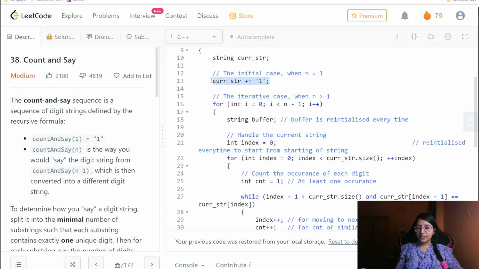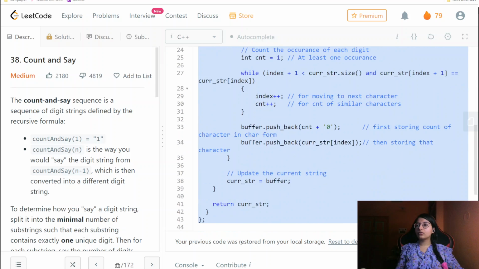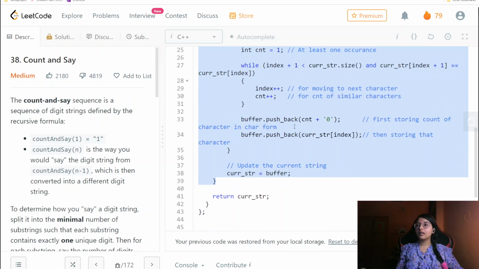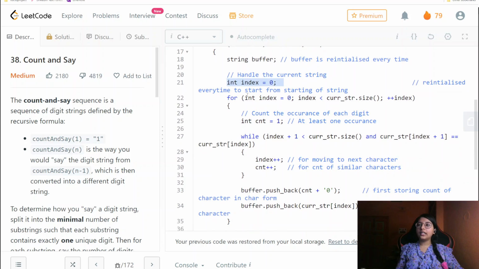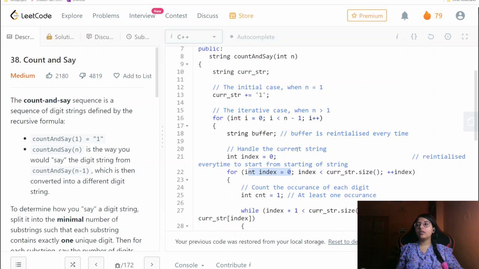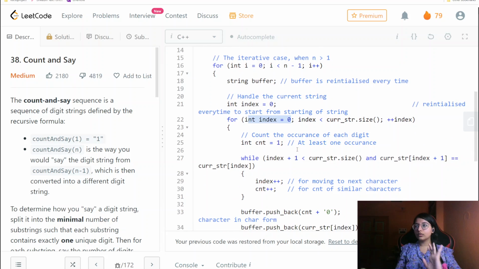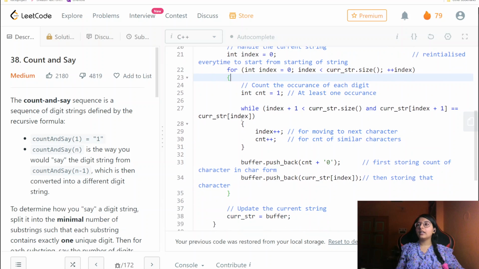So this is that thing which I was saying, that at starting it will be starting from 1 and then starting our for loop. So this will be going till here. Now in this for loop, what we are doing is first we are initializing the string buffer and the index. So whatever index we are starting from, for this index we will be always starting from the 0 so that we can go till this current string size. Means just for checking for whatever size is there for the current index, we are taking one more variable index here.